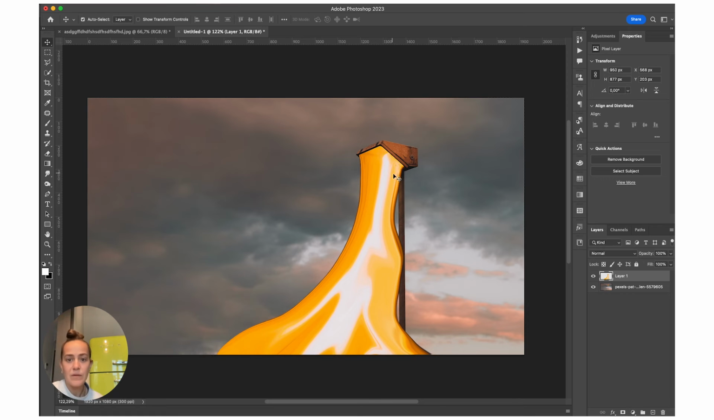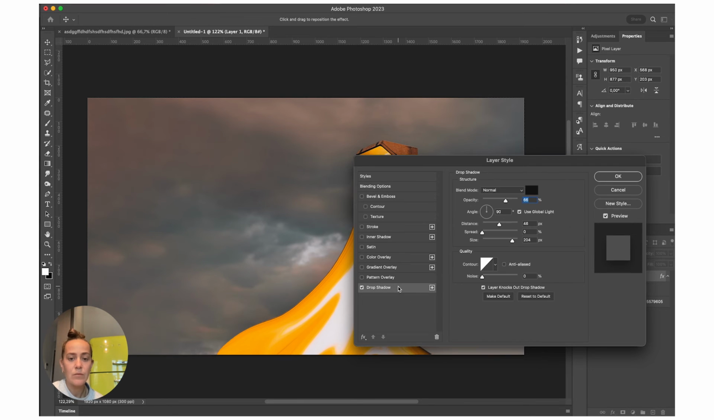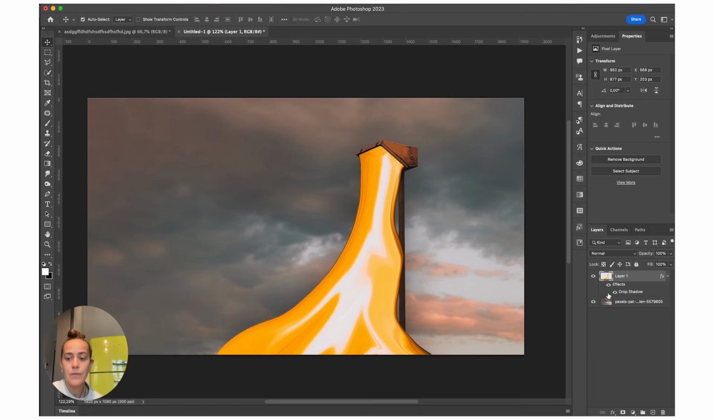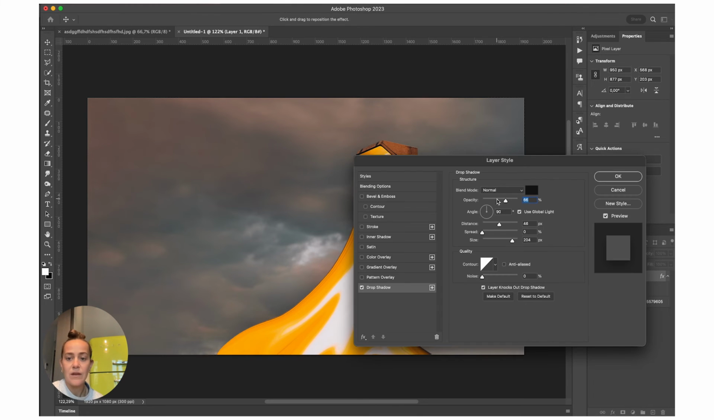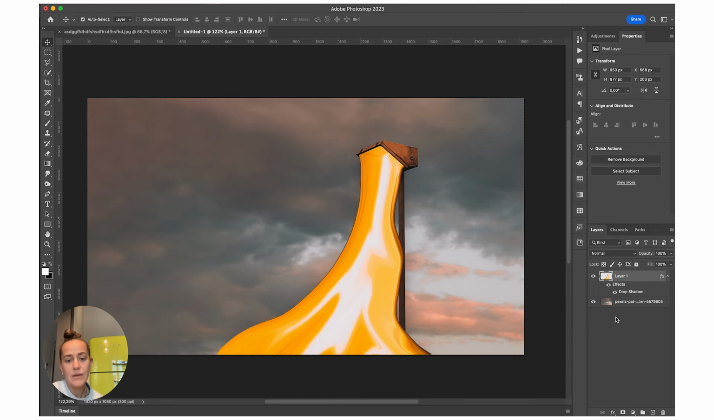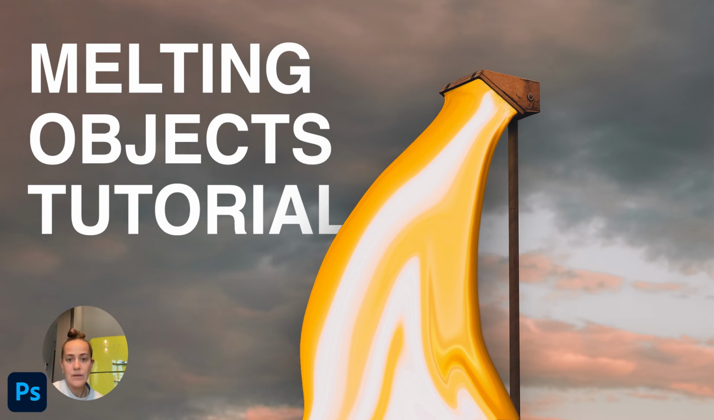and that's basically it. If you want it to feel like it's in front of your other objects a little bit more, just double click on it and add some drop shadow. You can edit the settings of it, the distance, the size, etc. And that's basically it. Pretty cool looking.